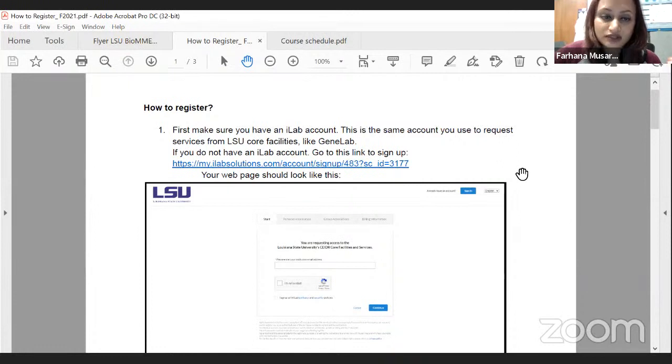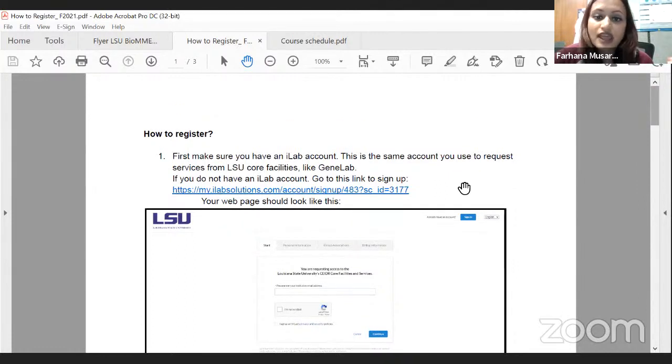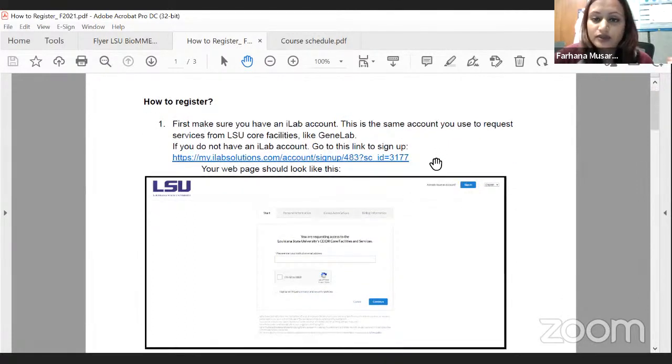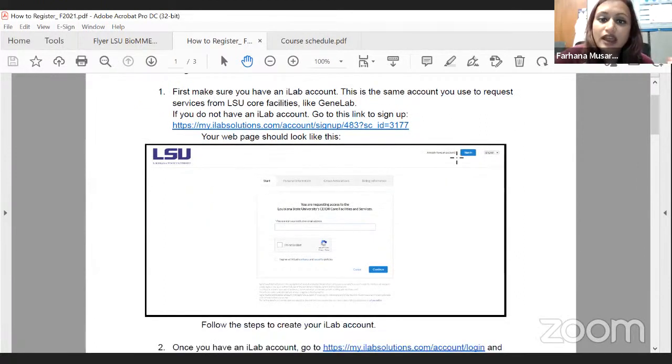Some of the undergrad or graduate students already reached out to me saying that they don't see their PI's name in the system. For those of you, if you don't see your PI's name in the list, just send me an email with your PI's name, email address, and phone number, and we will add your PI's name in the system. Then you will be able to register.